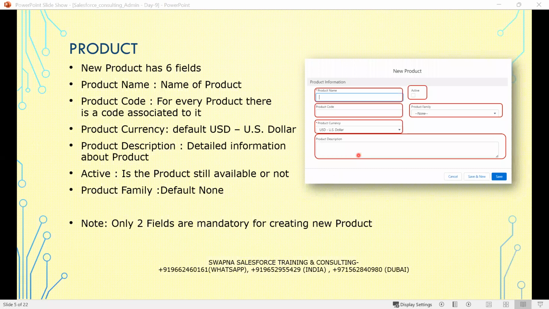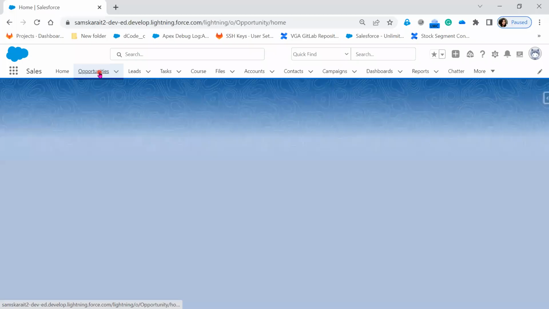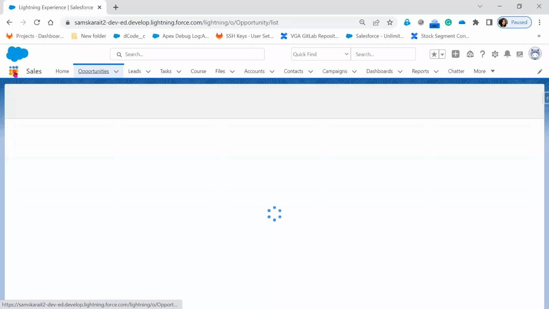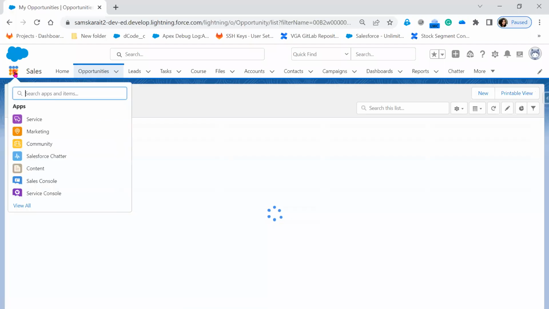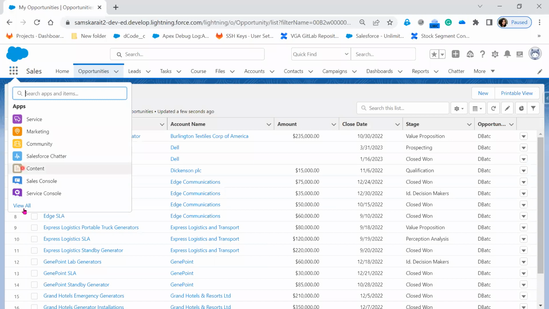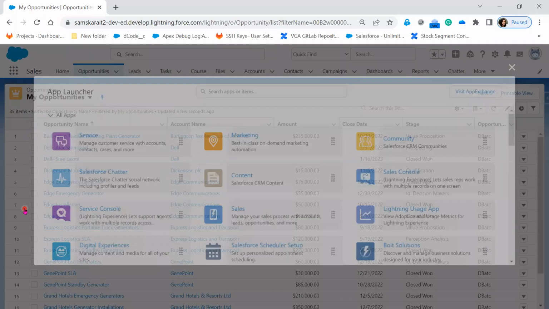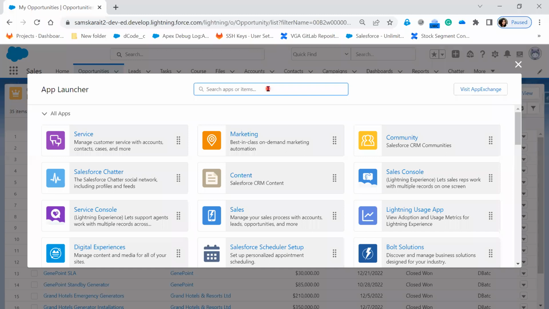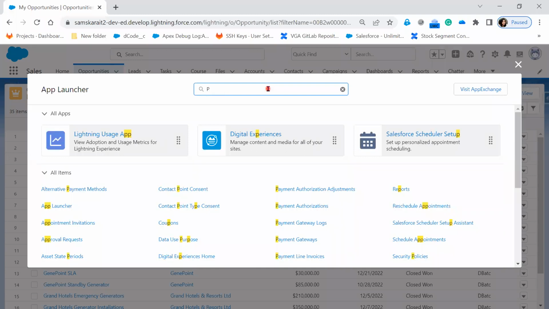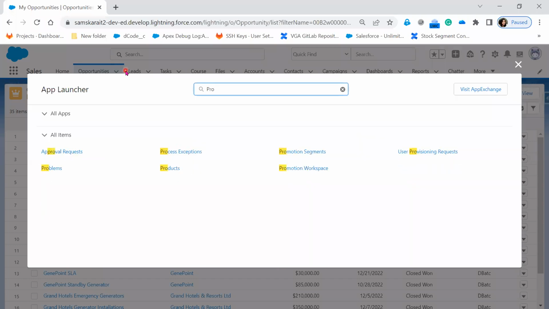Now let's go ahead and see in the Salesforce. Now click on this app launcher. Click on view all. What are we doing? We are trying to create a product. We are trying to identify product. Do I see product here anywhere? I don't see the product, right? That's the reason I came to the app launcher. Here it is, the products.